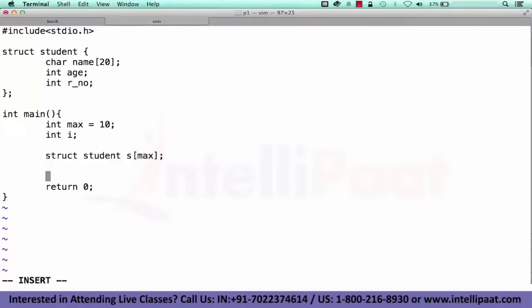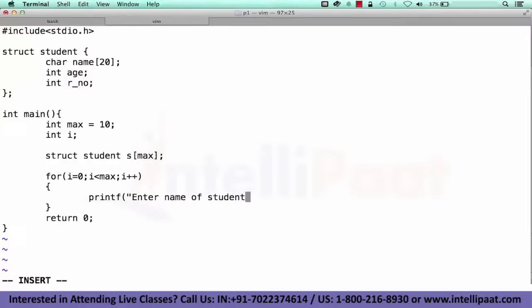Now let me run a loop. i equal to 0, i less than max, i plus plus, printf enter, scanf percentage s of i dot name. Here we are referring the ith index of this array and the name attribute.